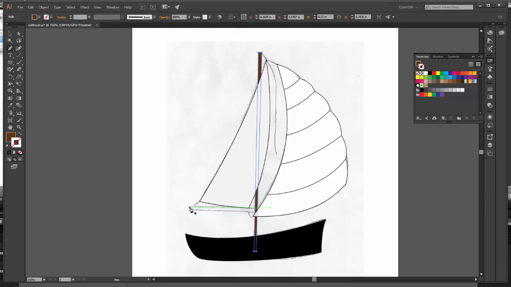And then use the pen tool again to draw the boom. Deselect by holding down your Control key and clicking to the side. And now change your drawing mode to Draw Normal.